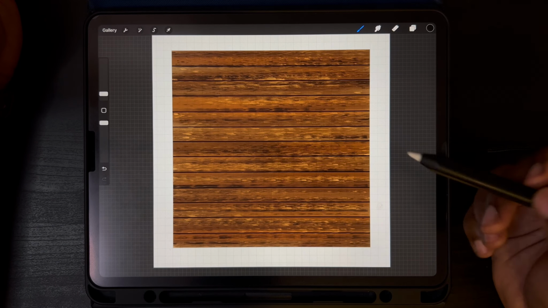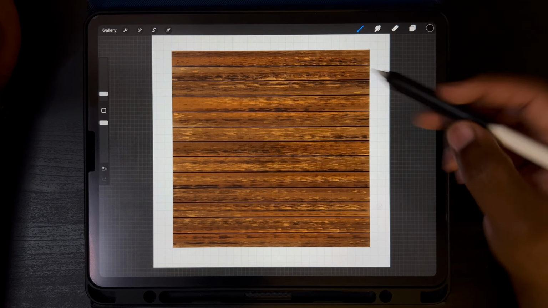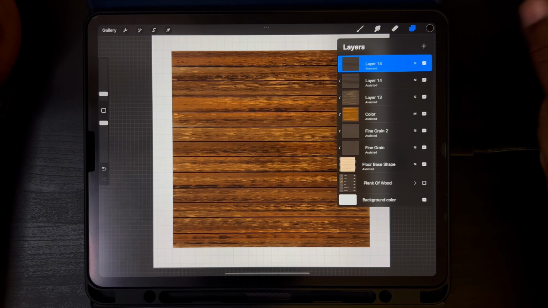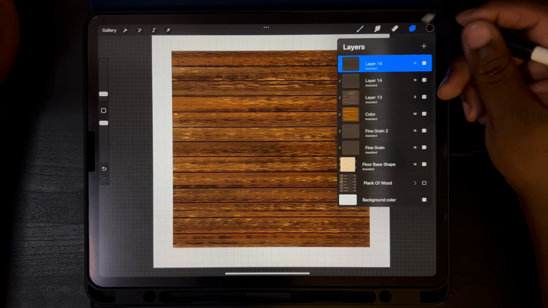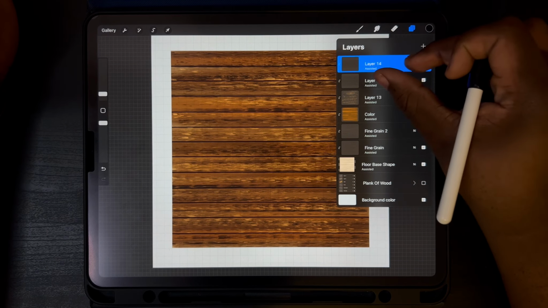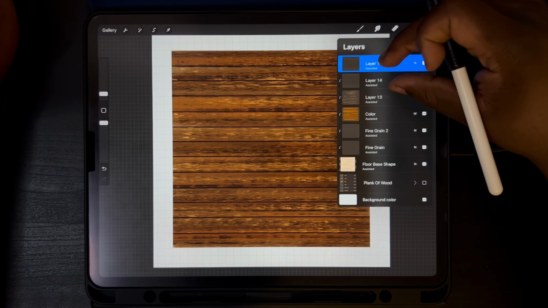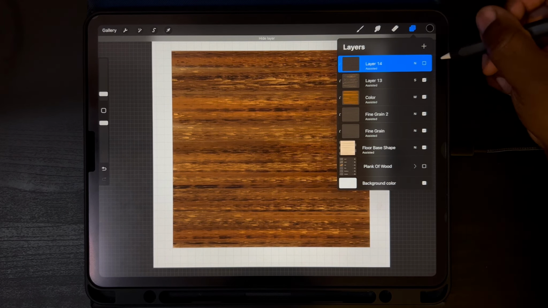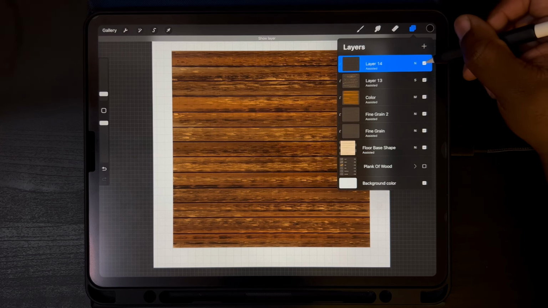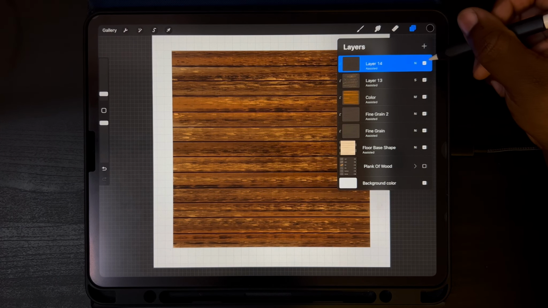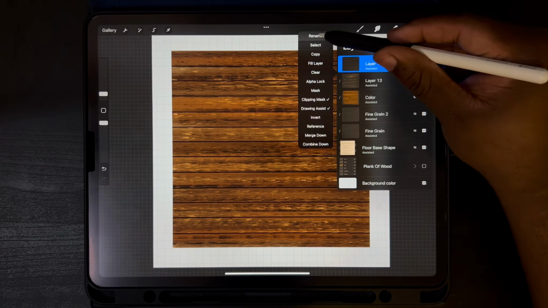So now our entire floor has all of our horizontal plank marks going, so we're good there. Come back to our layers panel and make sure all our lines are on the same layer. So we're just gonna pinch them down and merge them. So if I turn layer 14 off here, I should have all of our lines on the one layer. I'm just gonna rename that.